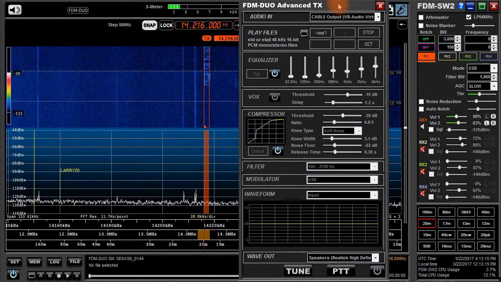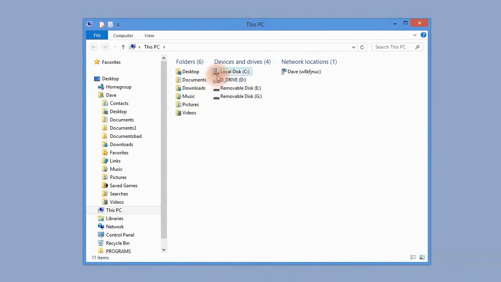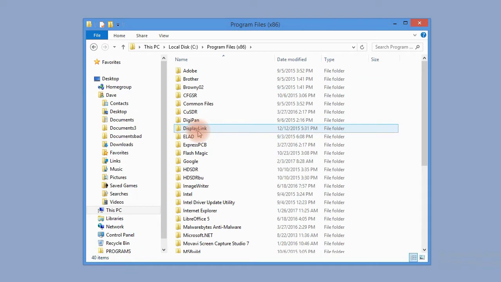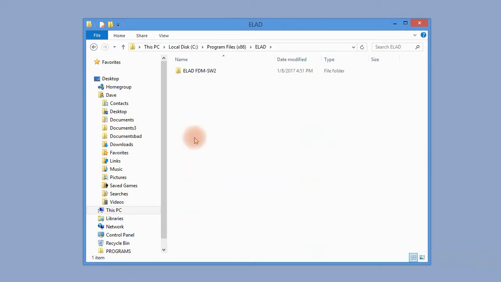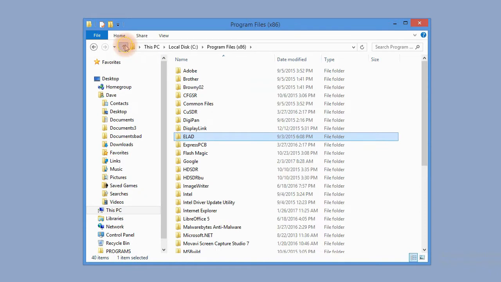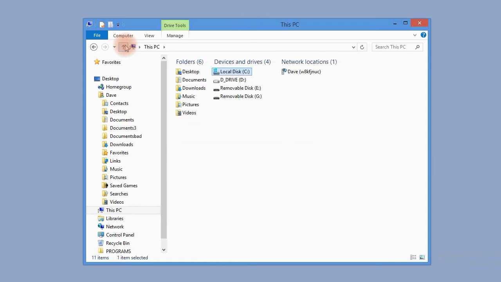Before we get to the nitty-gritty, it may be helpful to understand how Elad handles the files associated with the Duo. As you might expect, the main program files are normally installed on drive C in the Program Files folder, then in the Elad folder. If you're running a 64-bit version of Windows, the Elad folder will be in the Program Files x86 folder. Our main concern, however, is another Elad folder in the Documents folder in this PC.